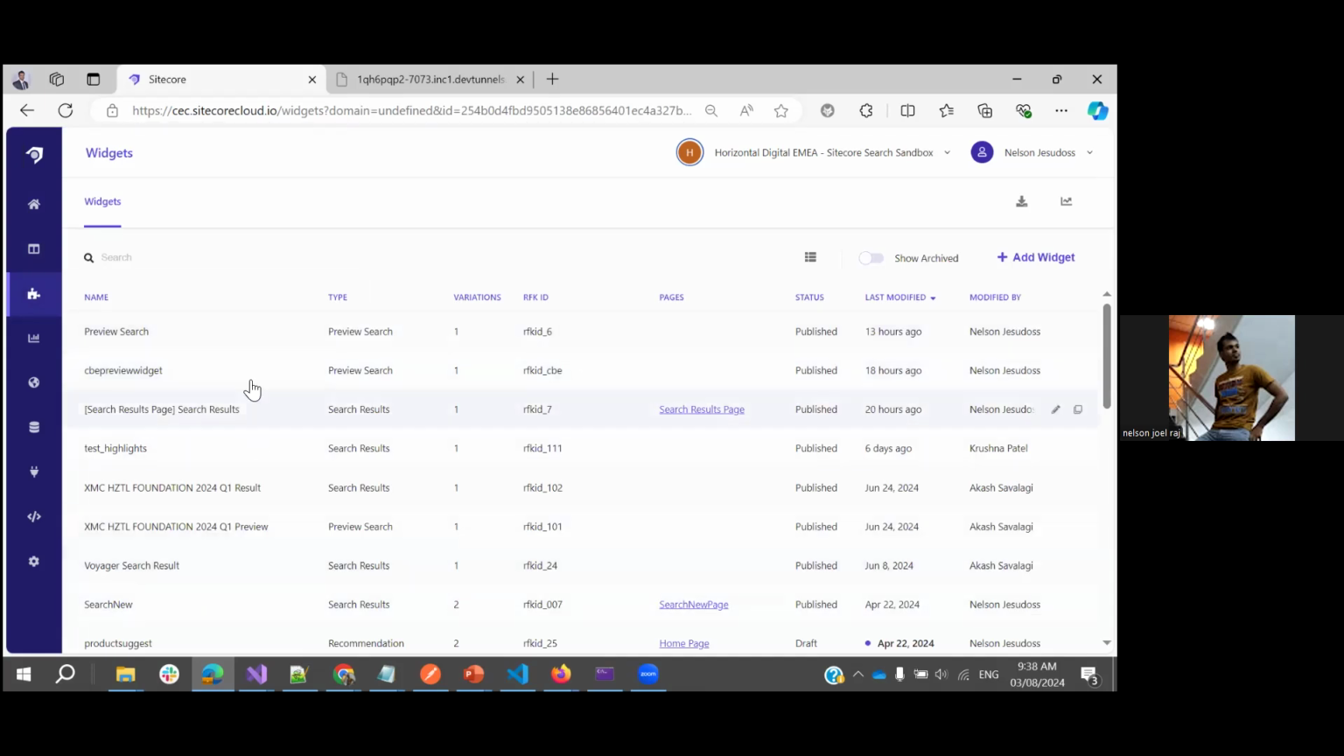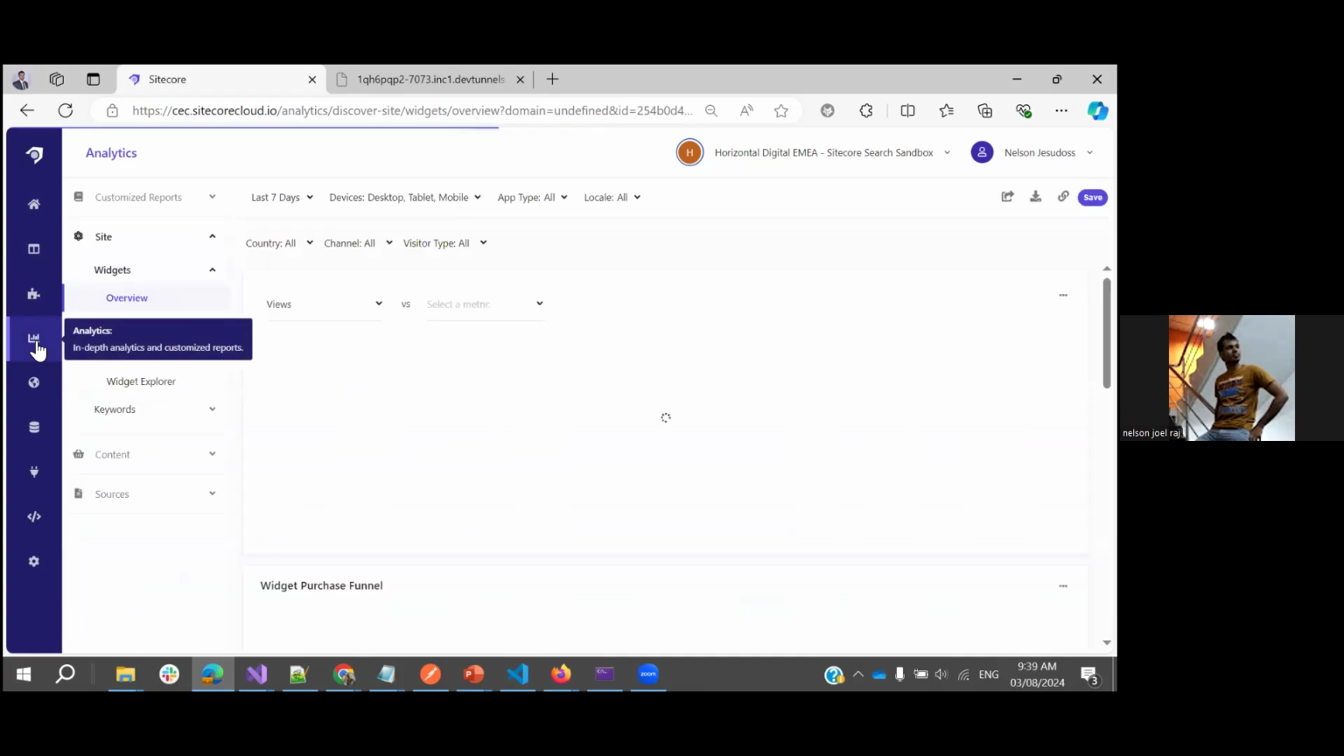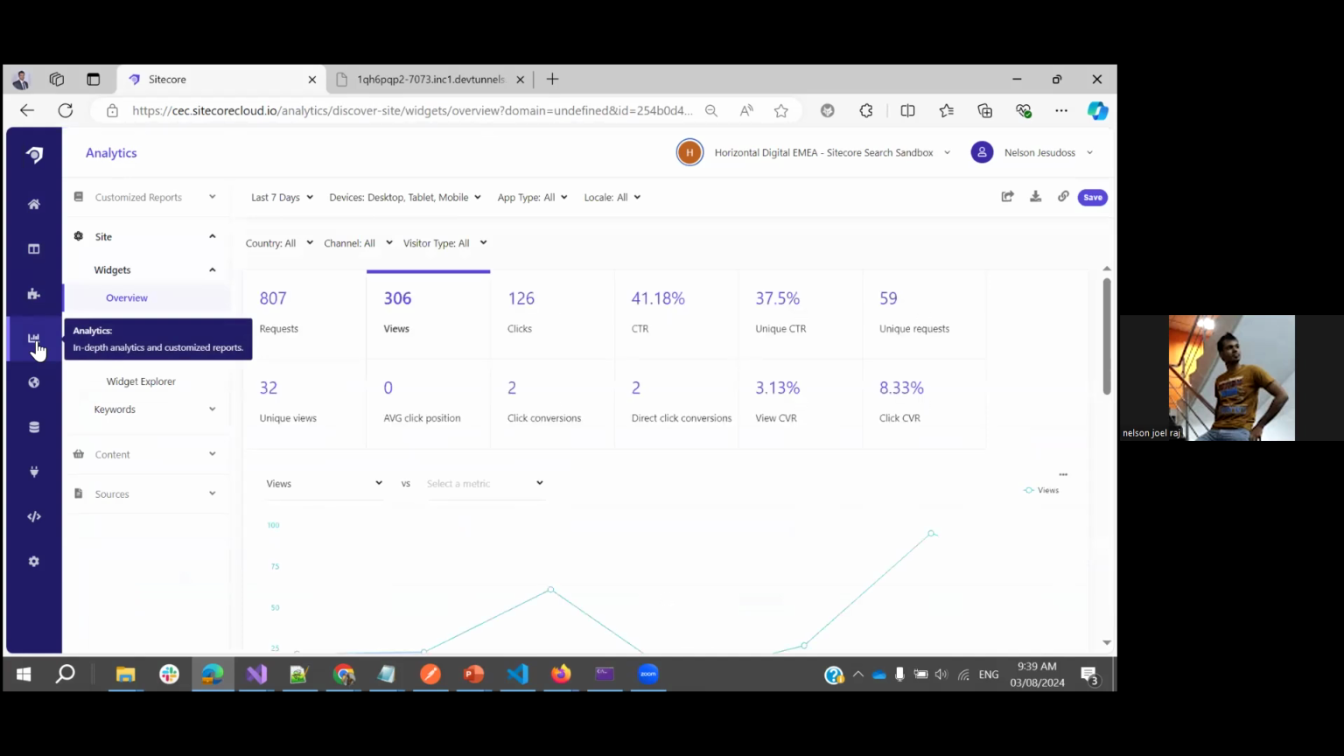So these are some of the widgets we have created. We have an analytics tab where we can see all our analytics-related information, like what is clicked when the user clicked, how much that performed. All the information will be available here, including the content explorer, like this content is viewed how many times. Almost all kinds of information we will be able to get here.